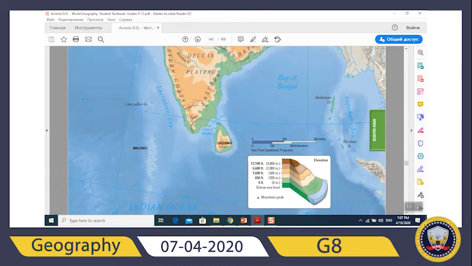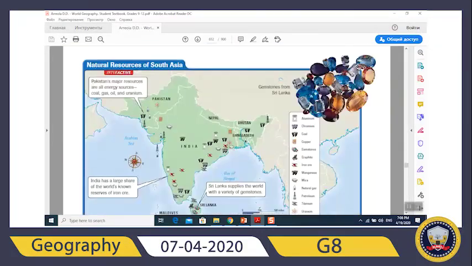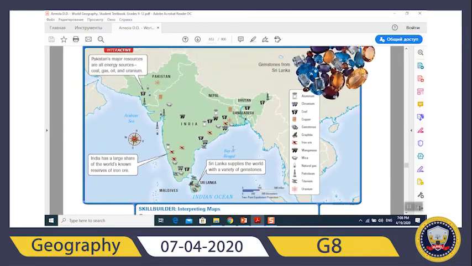Now to the natural resources, and for that we need to change the map. Finally, here is the map that we need. Natural resources. The natural beauty of the southern islands is just one of the many physical assets of South Asia. In fact, the subcontinent boasts a wide variety of natural resources that support human life. At the same time, South Asia's rapidly growing population puts great pressure on its land and resources.